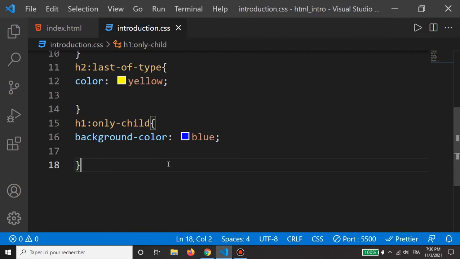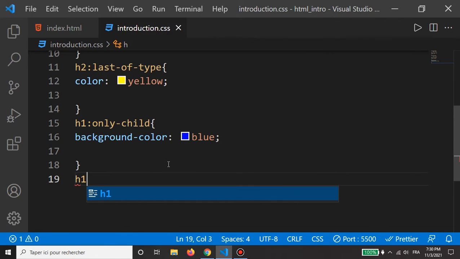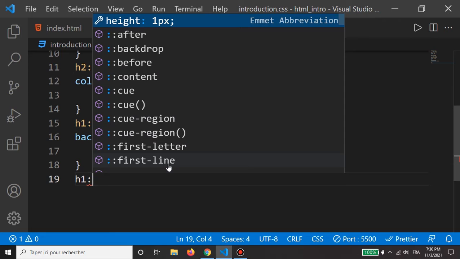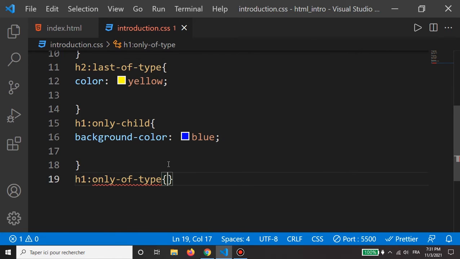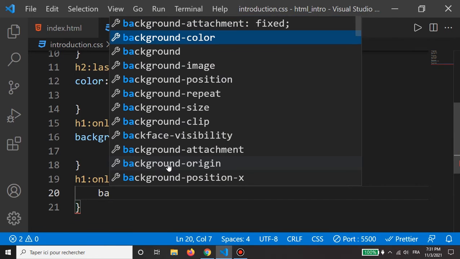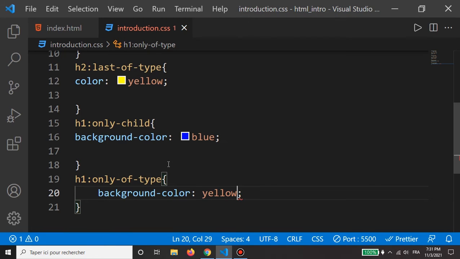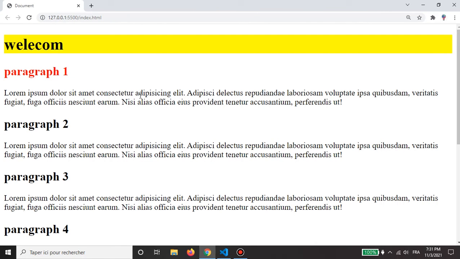Now let's try only-of-type. h1 only-of-type. Let's say background color, let's say yellow. Now let's check the browser, and here the h1 is styled because only-of-type considers only the h1s.